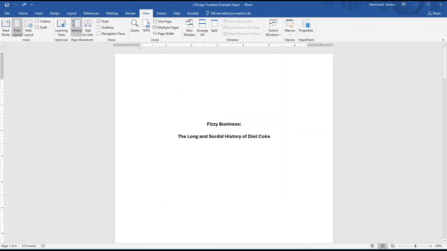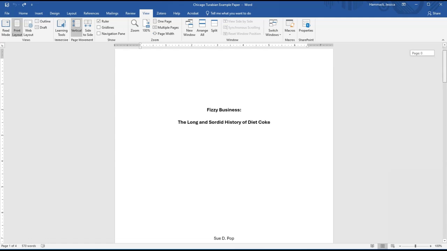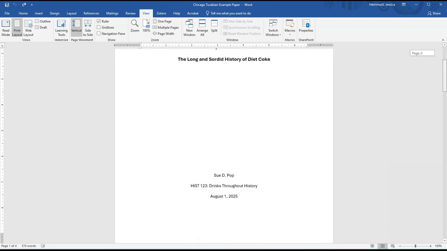You're going to start with the title page. About a third of the way down the page, write your title in bold font. Then, about a third of the way from the bottom, write your name, the name of the class, and the date the assignment is due.